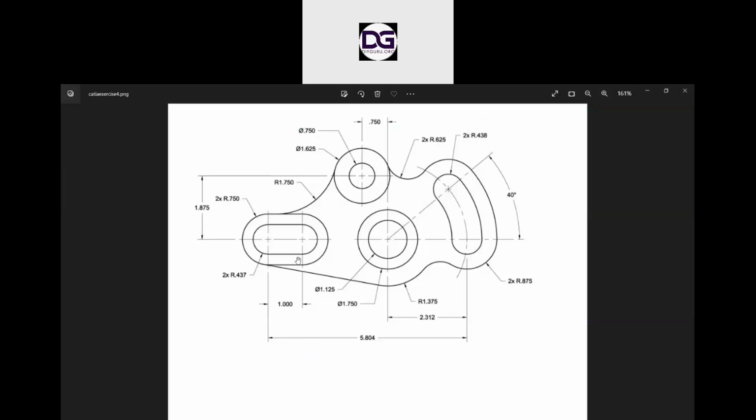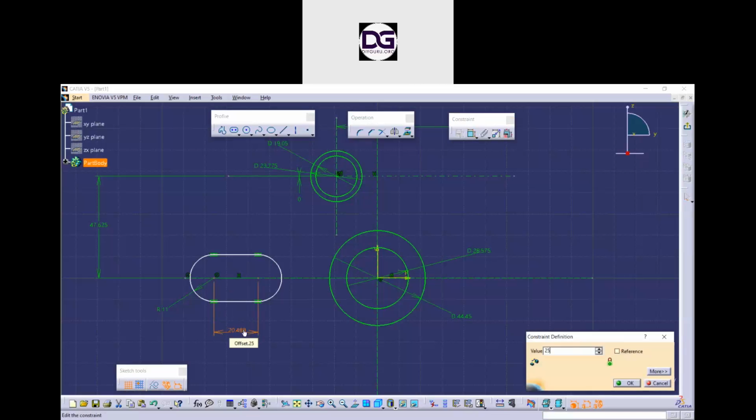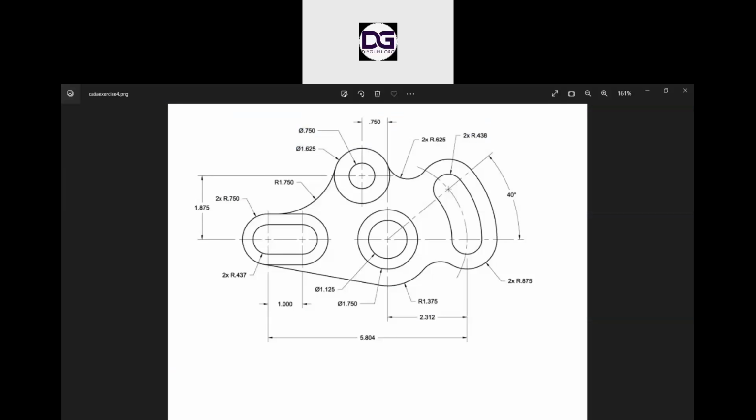And here you can see that the distance between these two axes is 1 inch, that is 25.4. So let's give that dimension. Select this point, select this point, and this is 25.4. So moving ahead.